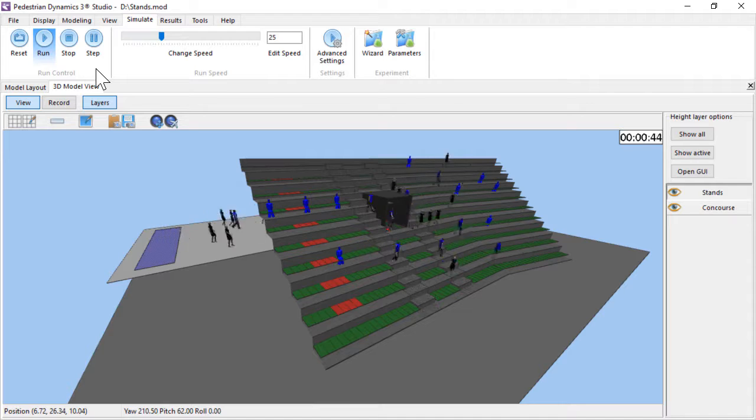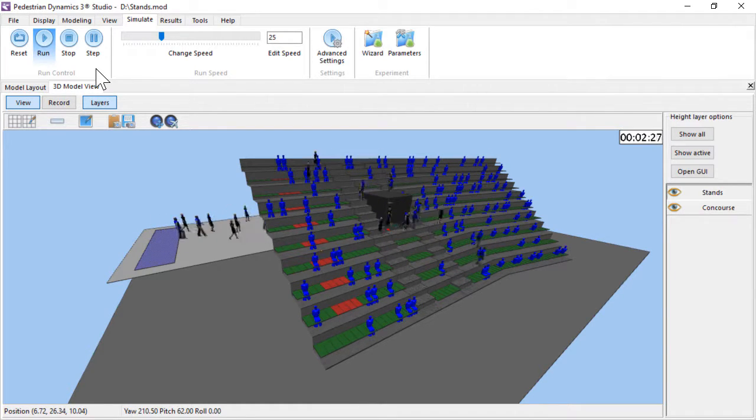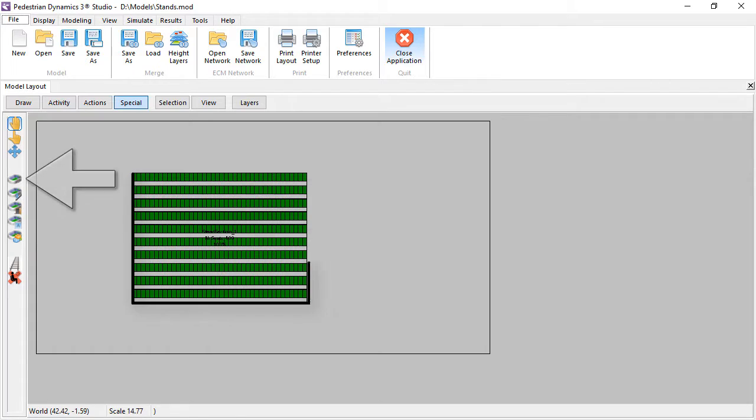Hello and welcome to this video tutorial in which you'll learn how to create a simple model with a seating area using the special stands element. This will also help you get started when you're building a model of a stadium. The stands element can be used to model any type of seats.